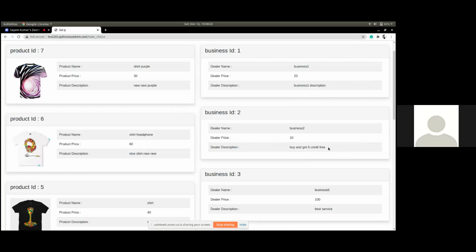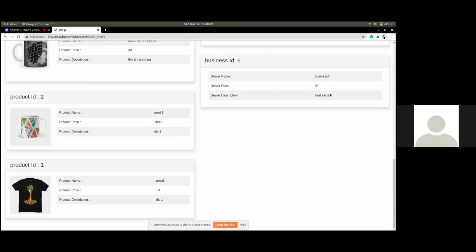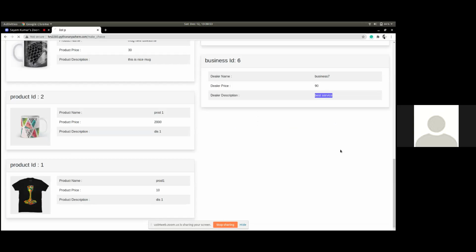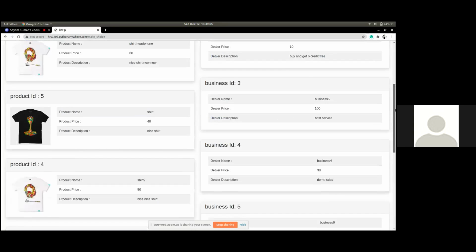We have logged in as business 6, where is the best service. Let's say we want to offer $10 for every purchase someone makes. So we can just make it here, get 10 credits for every purchase. And if I click on send, get 10 credits for every purchase. If I do a refresh, you can see. So if as a customer, I'm coming in, I'm saying, okay, I'm getting 10 credits here for every purchase, but for the business where I'm getting only 6 credits, maybe this is a better offer.